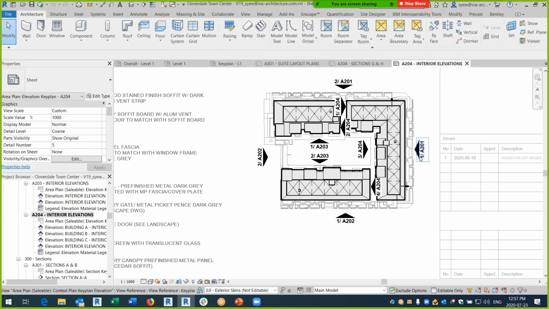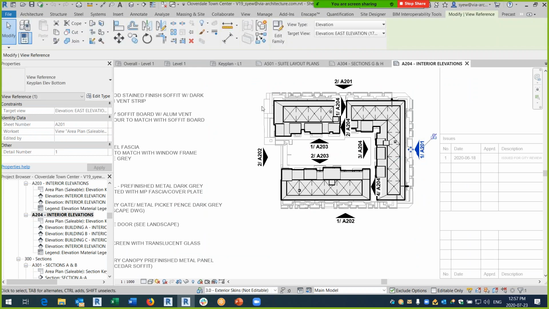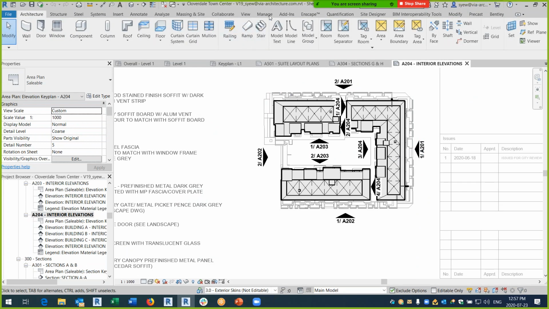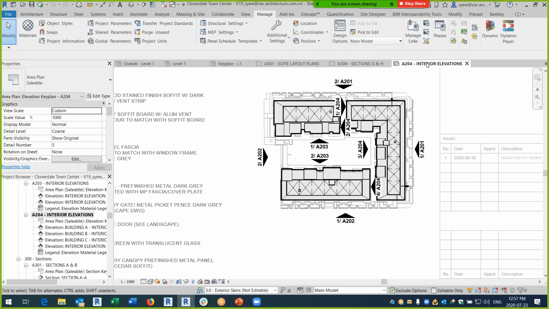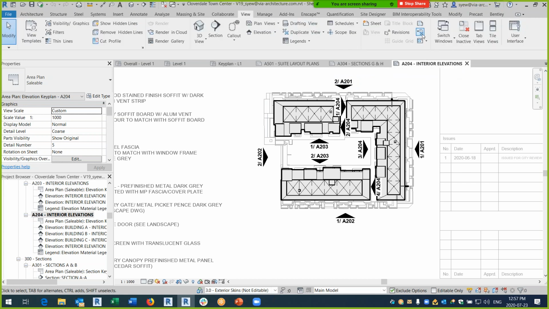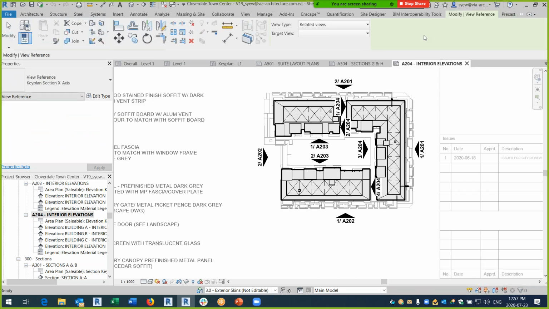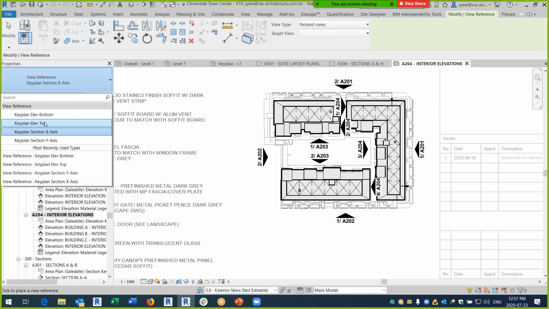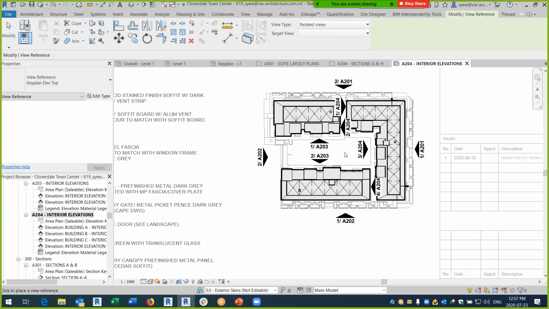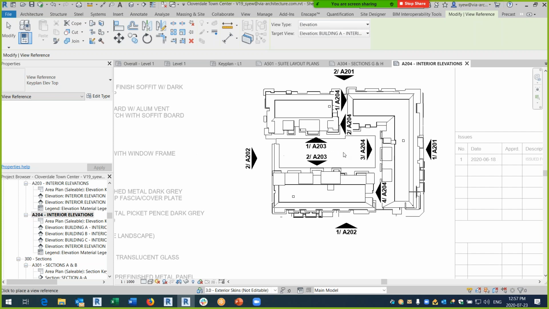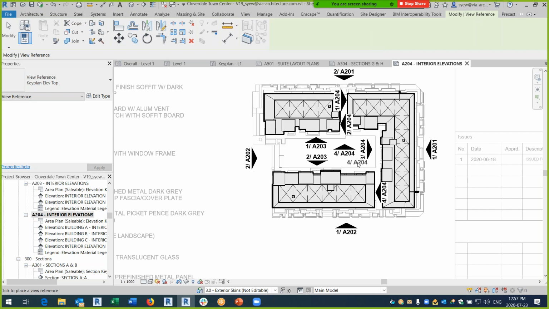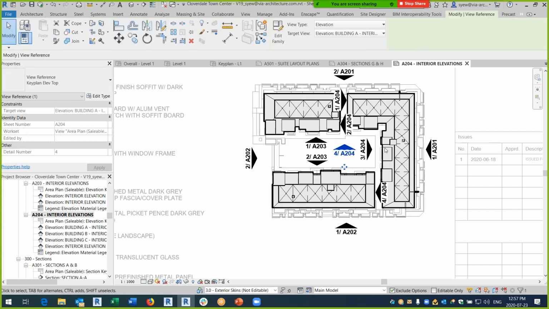Now, this one is just using this object right here. When you go to manage, well, not manage, sorry. It's using basically a view reference. If I click on here, what I have is just an elevation. Let's say elevation, sure. There we go. So it's basically just using a view reference.